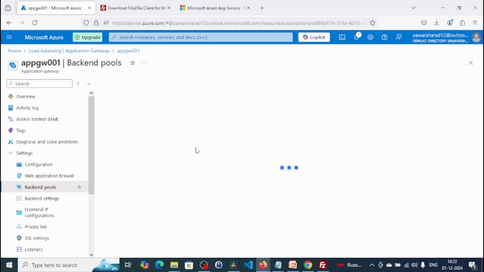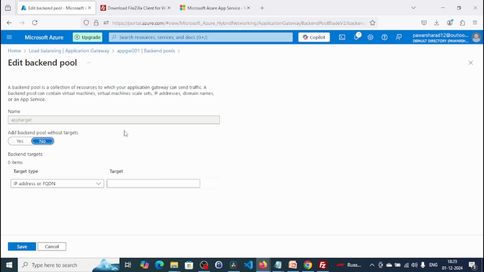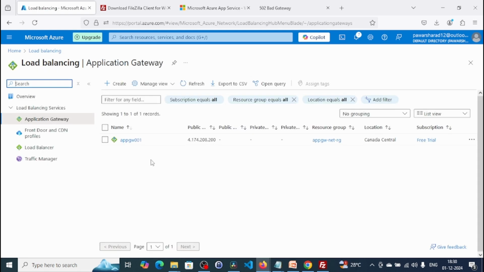Under the backend pool, as I said earlier, right now we have only two app services, that's why we have added two app services as a backend pool. But let's say you want to route additional traffic to different app services or any VM, you can add another backend pool and route the traffic based on your requirement here. So that's it, we have created the Azure application gateway and configured it properly.